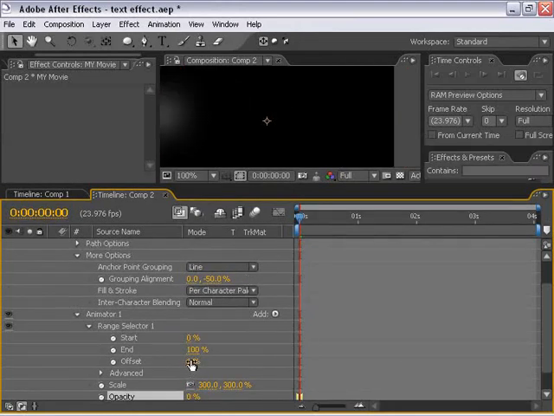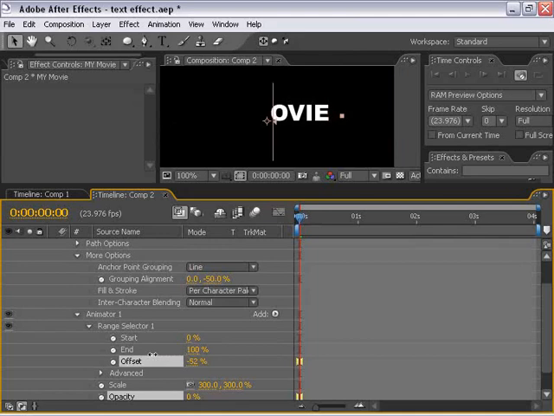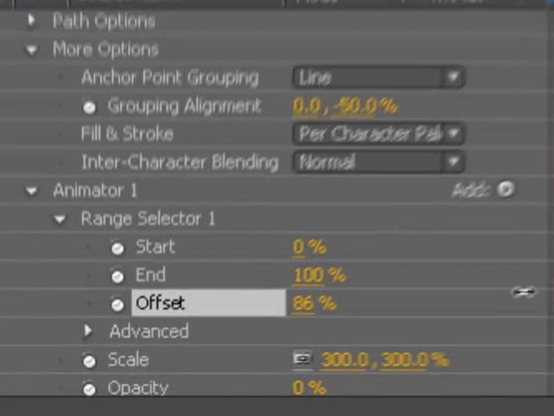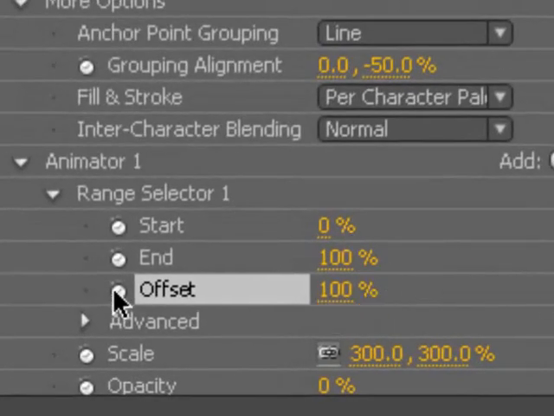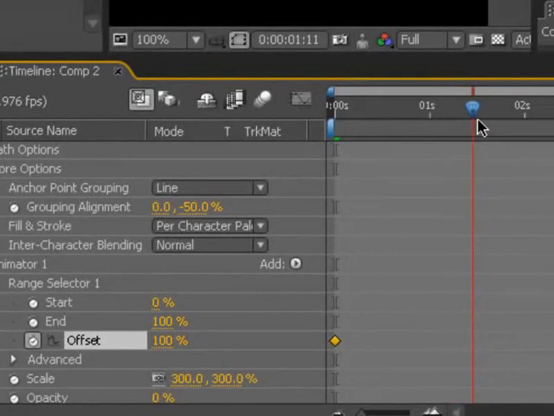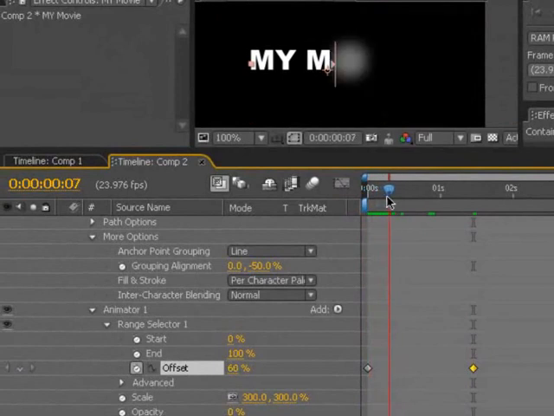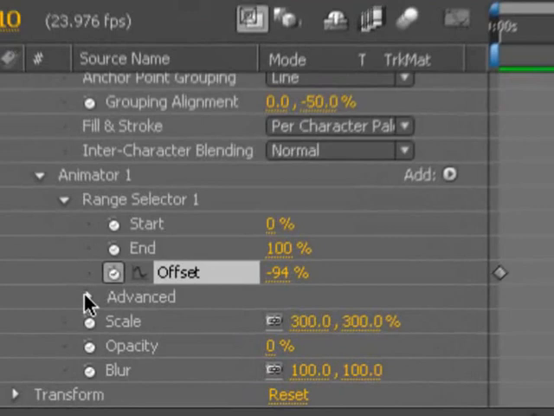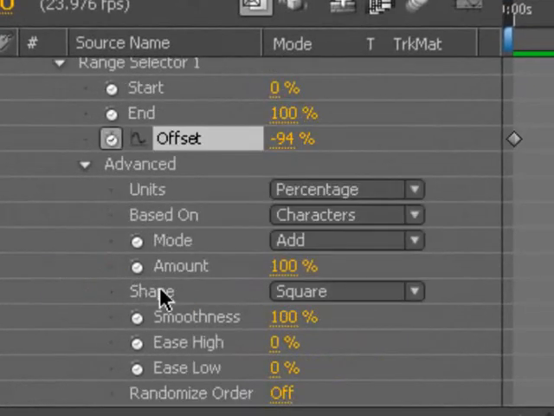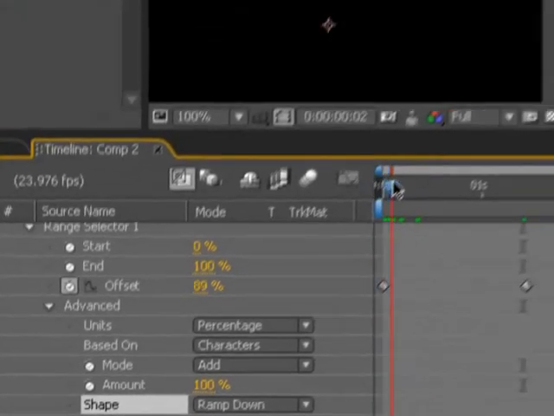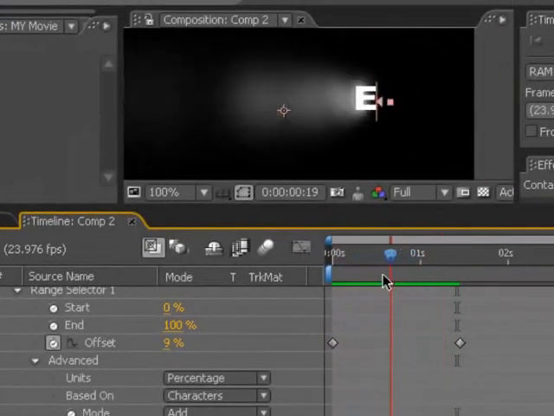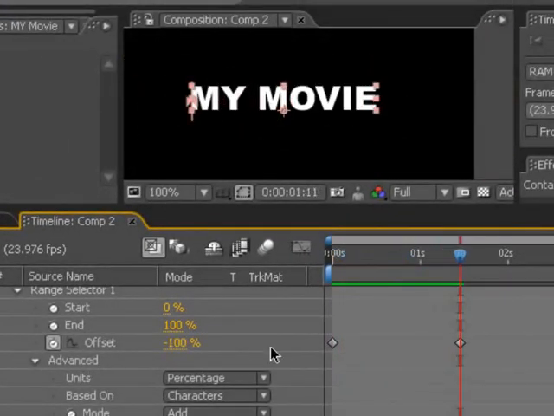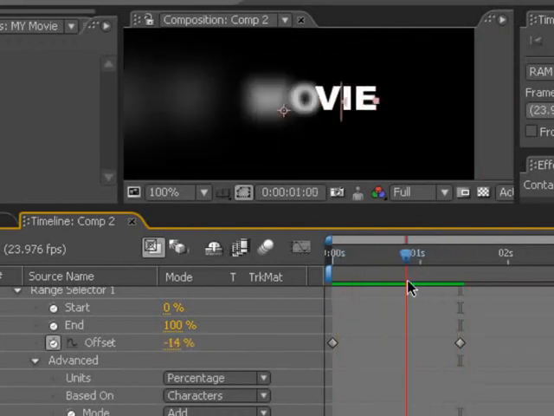Okay, the next thing we have to do is actually animate the offset so that our animation kind of comes into play. So let's go ahead and change the offset to plus 100 and turn on the stopwatch to set a keyframe, move forward to about a second and a half, and bring this down to negative 100. Now, what's going to happen is it's going to animate out and then it's going to animate back in, but we're going to go ahead into the advanced area and set this to the shape of a ramp down. And what that's going to do is bring it in kind of slowly, but the offset will finish completely, so it won't come back and zoom out.